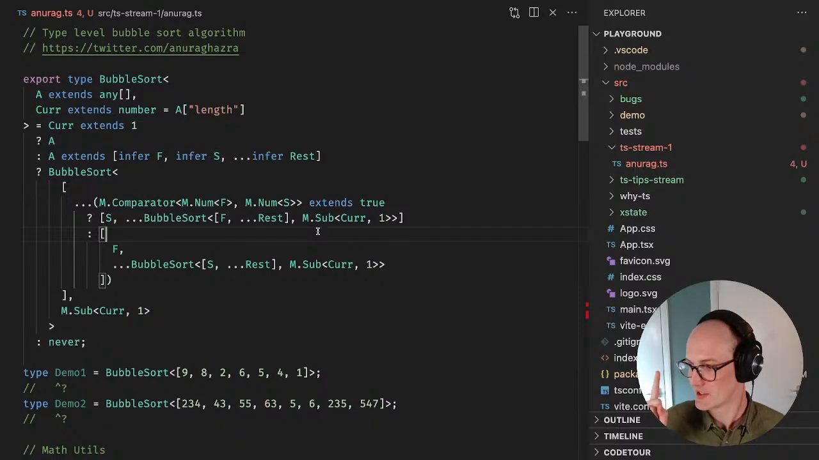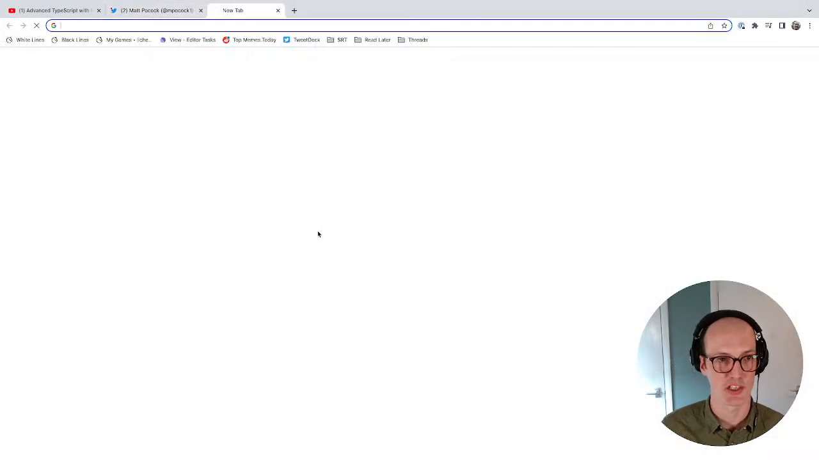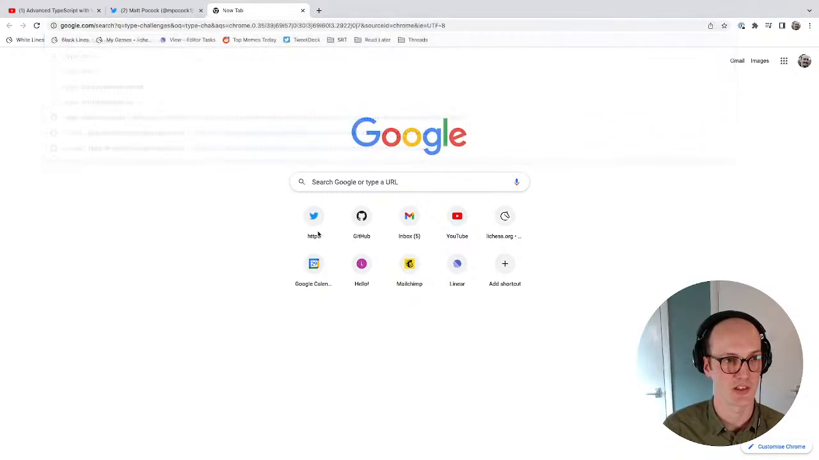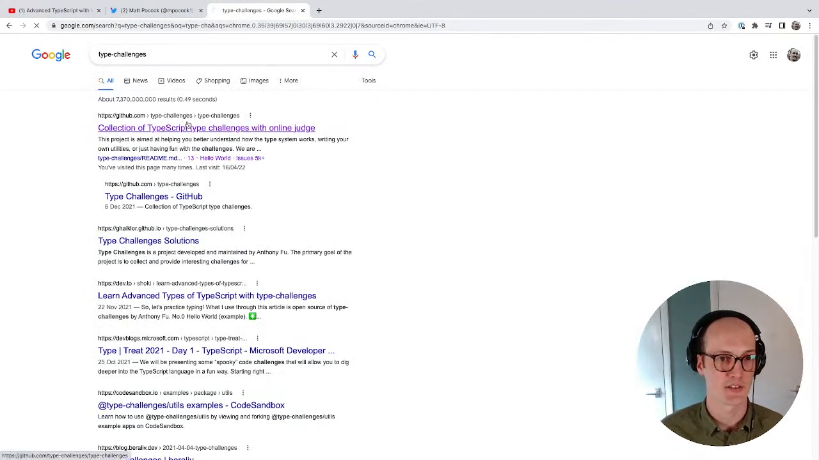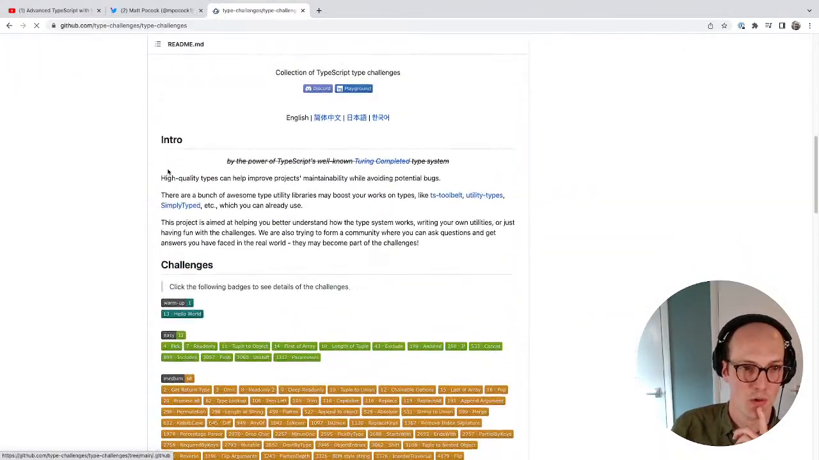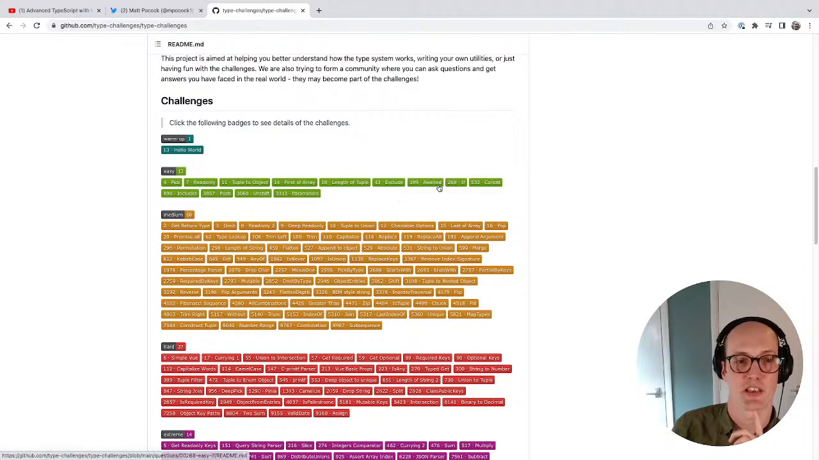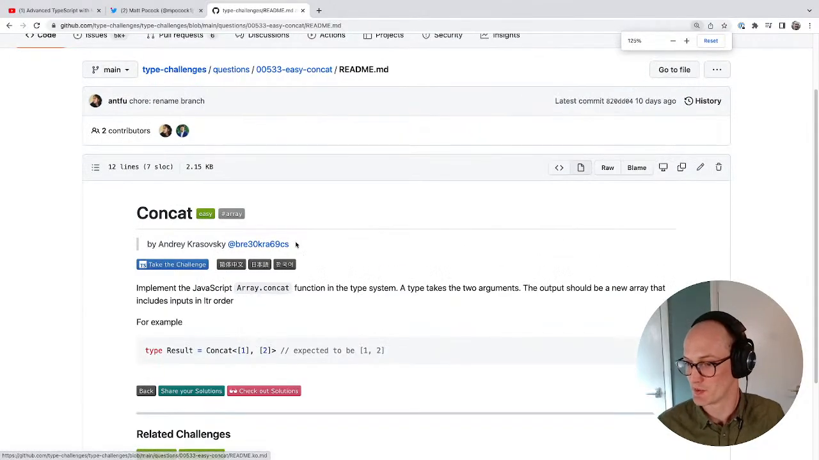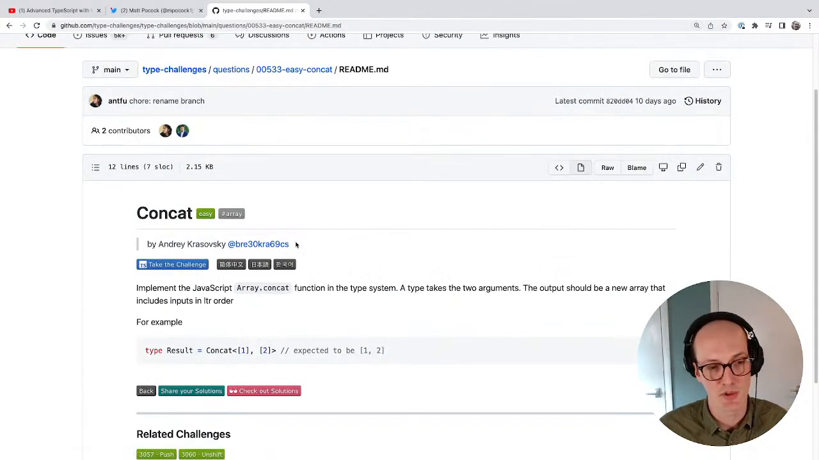In fact, why don't we, as a little warm-up, hey Bishwajit, take a type challenge from the type challenges repo, and let's just crack through it together. There's a bunch here, right? Like we could do push, unshift, parameters. Let's see if we can go concat here. Okay, cool. For those who haven't seen type challenges before: implement the JavaScript array.concat function in the type system.